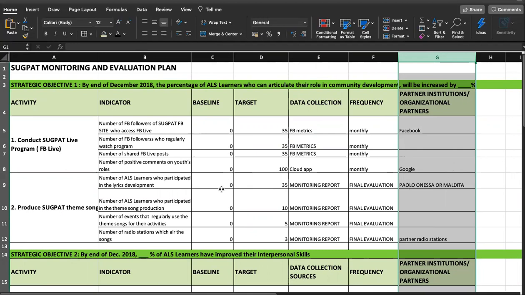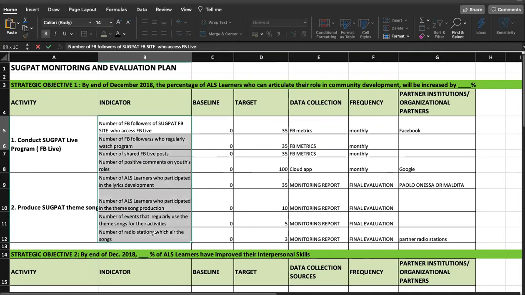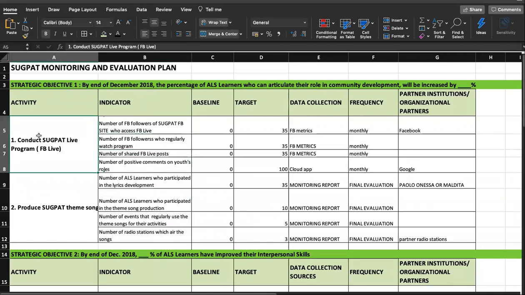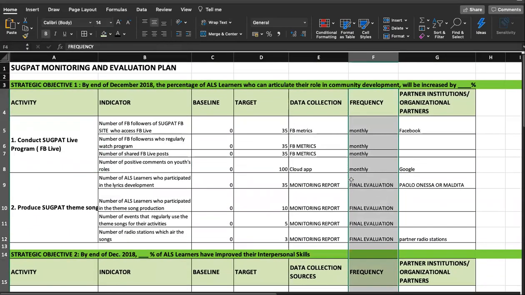Okay, so this is your basic monitoring and evaluation plan that includes the activities that will hit your objective, and the indicators that show the process indicators and the evaluation indicators, showing that you are achieving the activities needed to be done. You have a baseline, you have a target. How do you get these numbers? How frequently do you get these numbers? So that's your basic monitoring and evaluation plan.